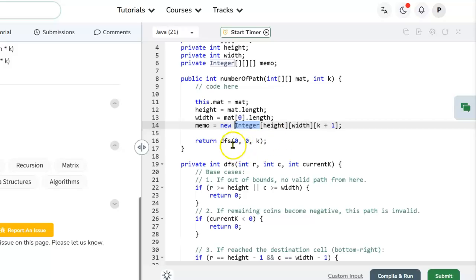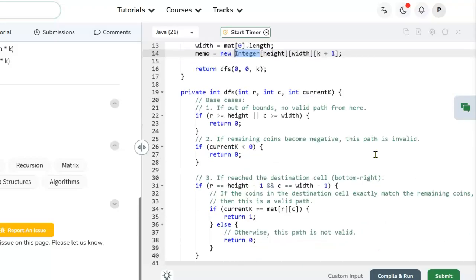All right, now we do the depth first search. We do the depth first search starting in the top left corner, index 0, 0, and pass in k, which is the number of coins that we're trying to get. I feel like there was something else I wanted to say about that. So this is why the auxiliary space is n times m times k. That's not what I wanted to do.